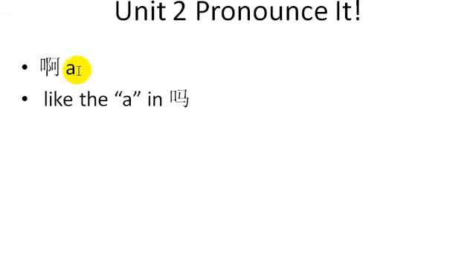Alright, next we have a. And this a is just like the a in ma. Ni hao ma. A. Quite simple. A. No tone. A.